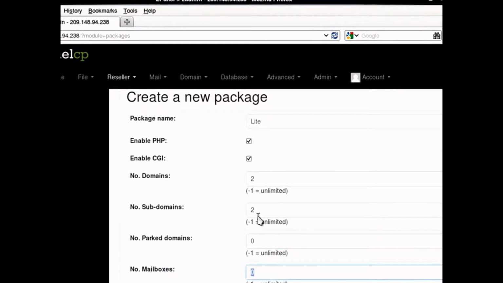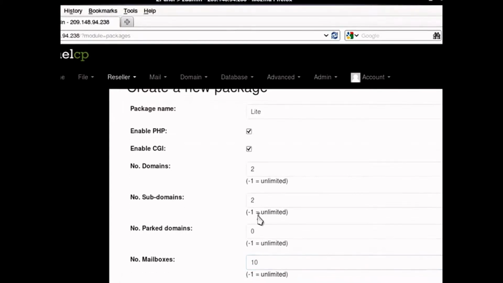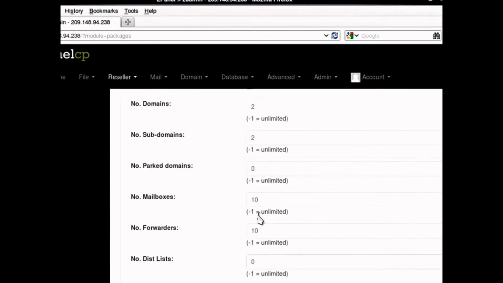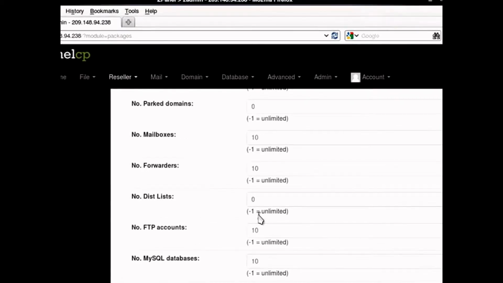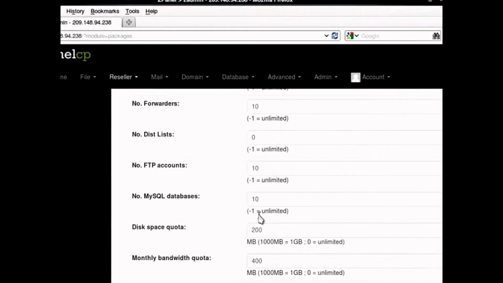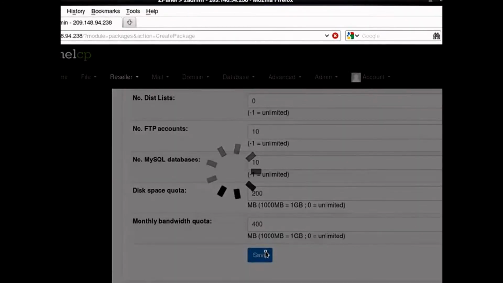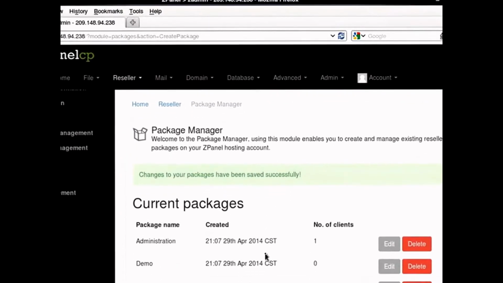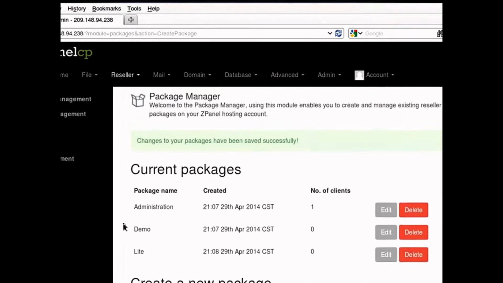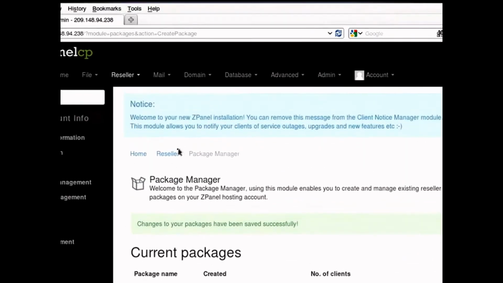Okay, inboxes, mailboxes. We give them 10. Number of forwarders are 10. These are aliases for a real address, so it prevents people from spamming you. You want 0 mailing lists, you want 10 FTP accounts, you want 10 SQL accounts, and we're going to give it 200 meg of space and 400 meg of bandwidth. Okay, this is just a light demo, so it's just a quick and simple one. Okay, there's our package. Pretty simple and pretty painless.